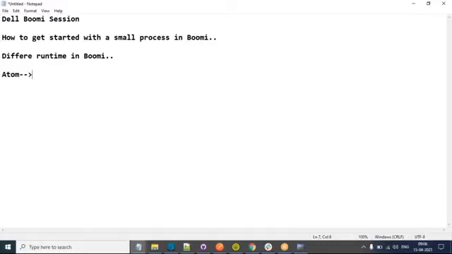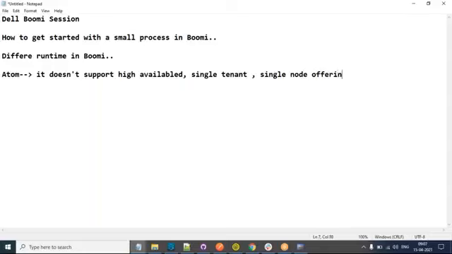Does it support high availability? No, it doesn't. It does not support high availability, right? It is a single tenant, single noded offering, right?